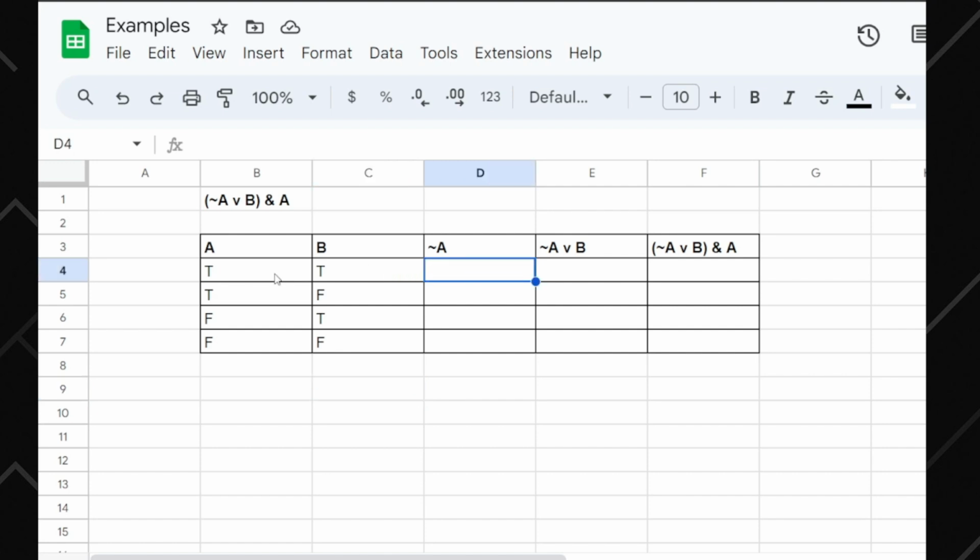Not A is the opposite truth value of A. So if A is true, not A is false. If A is true, not A is false. If A is false, not A is true. If A is false, not A is true. Great. Now I have this statement, not A or B.